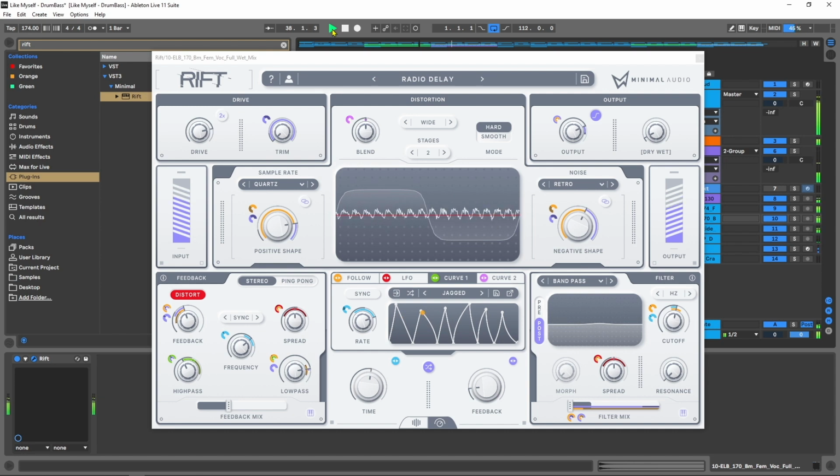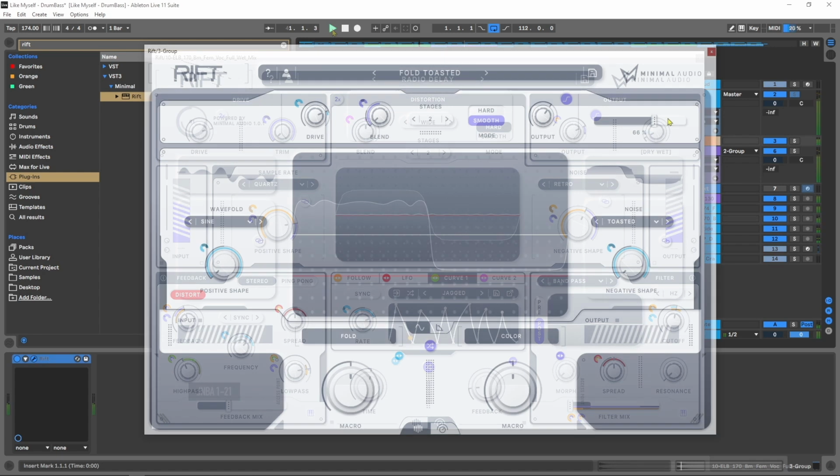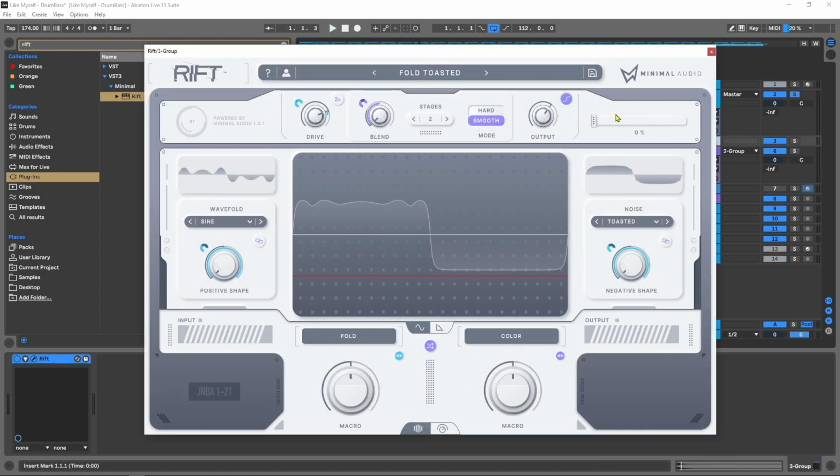I'm going to run you through all the parameters and show you it on a few different elements inside of this project I'm working on. Right now, I've got Rift on this bass. This is what the bass sounds like by itself. All right, pretty clean 808.